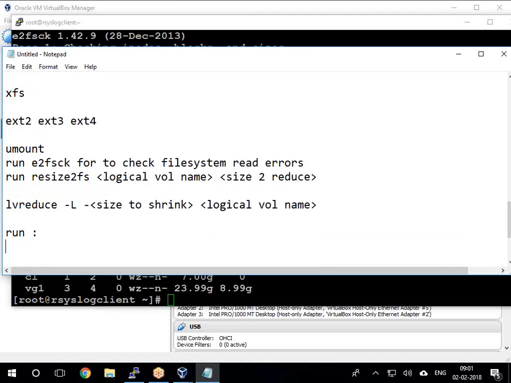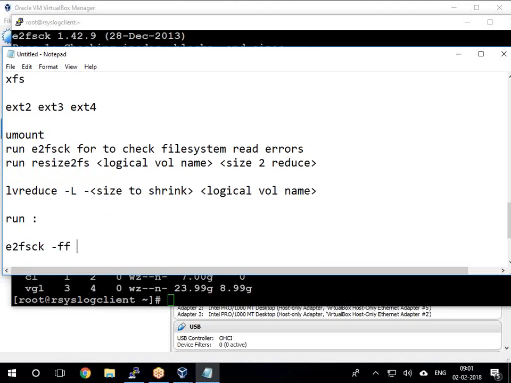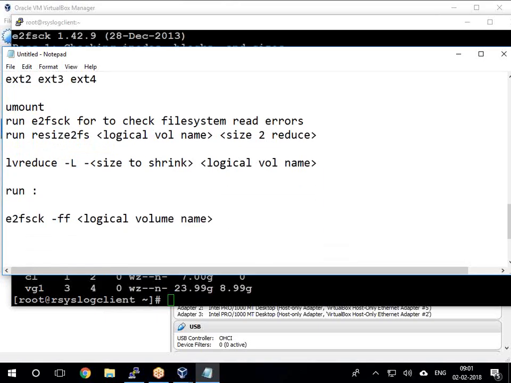Run e2fsck -ff, then logical volume name. That means rechecking the file system read errors. So then mount, logical volume name, space, mount point name. That's it.